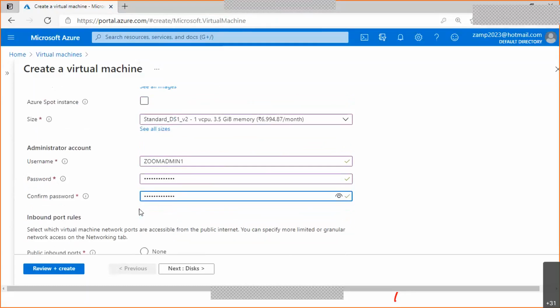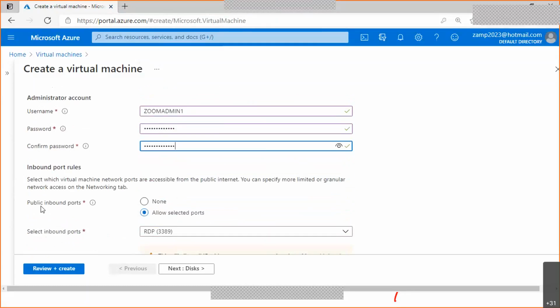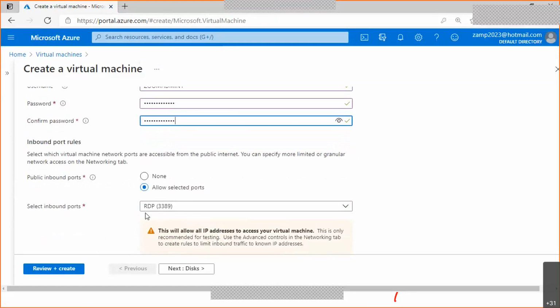Then next it is asking us for public inbound ports. Which port should be allowed? Then guys, it's asking for a public IP. Yes, we need a public IP to access this machine, and we want to enable the inbound port also, guys. That is RDP, port 3389. This is the remote desktop port.